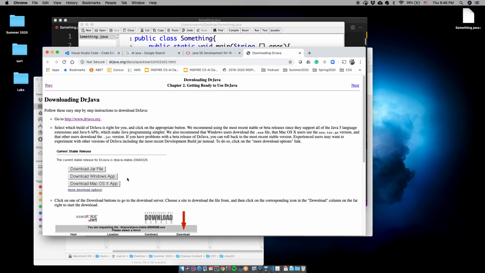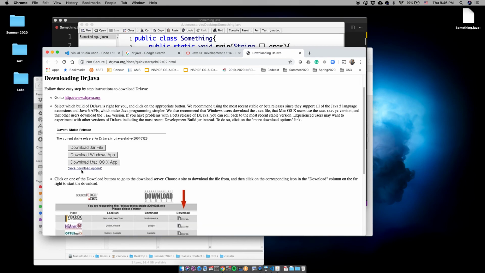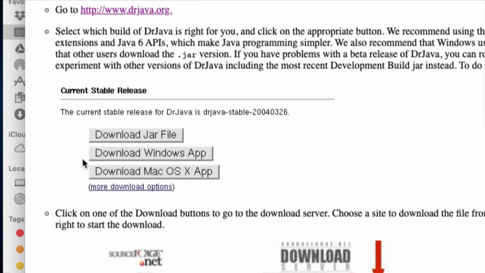For DrJava, please pay attention to the following. If you decide to download from this website and not from my website, it's going to give you three options: the jar, the Windows, and the Mac OS X. I know some of you have Windows, some of you have Mac. Please get the jar file.